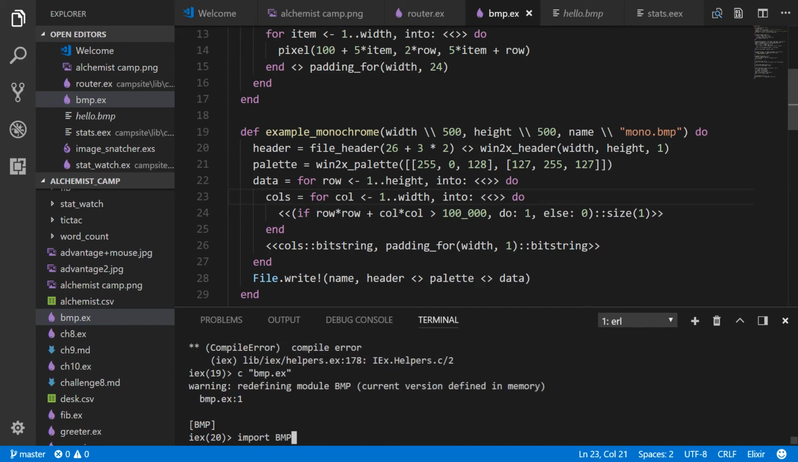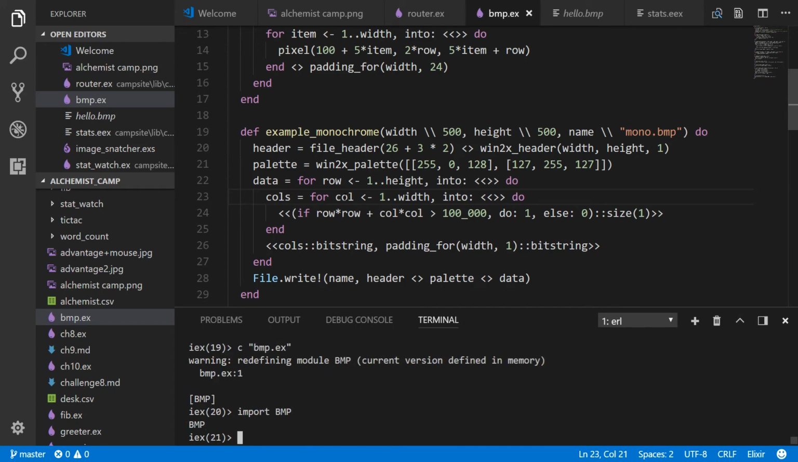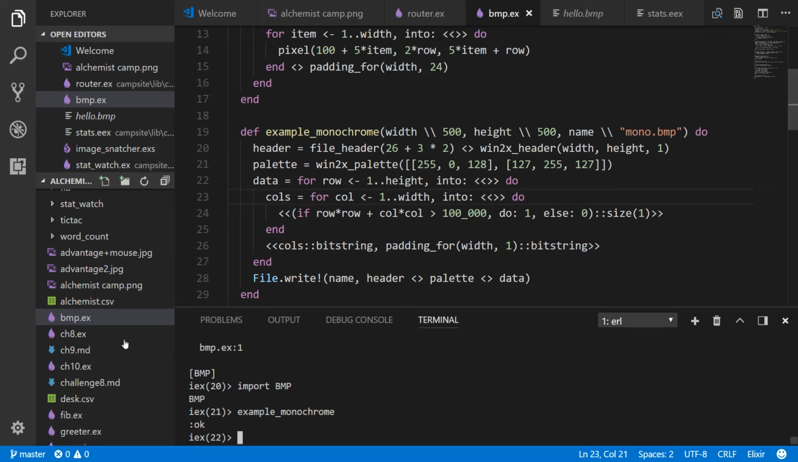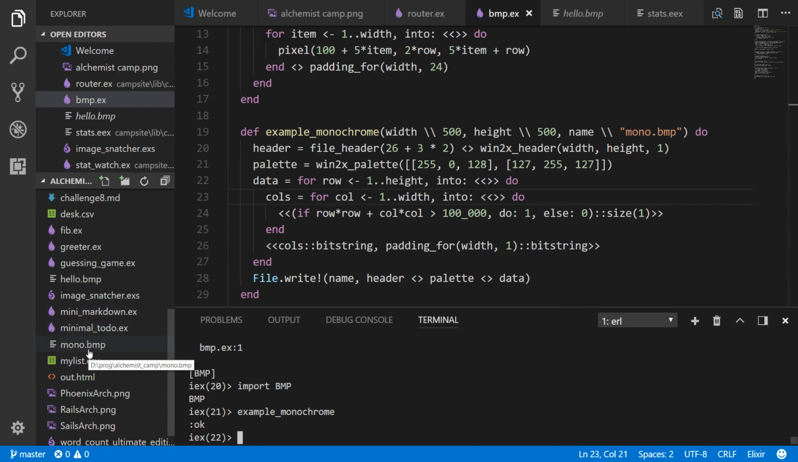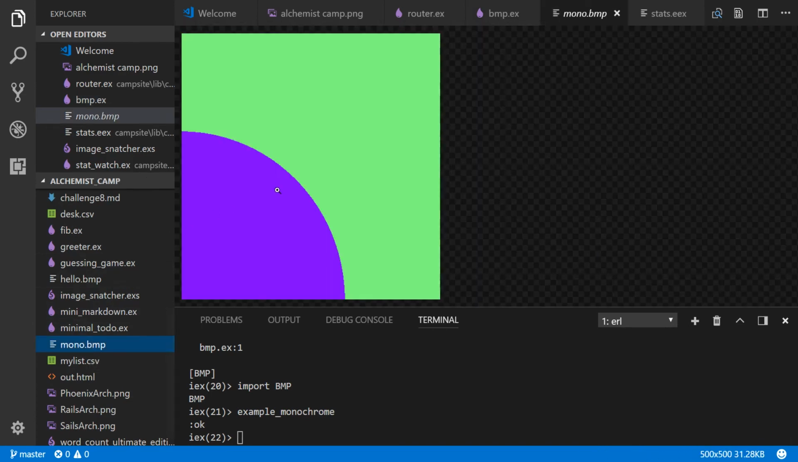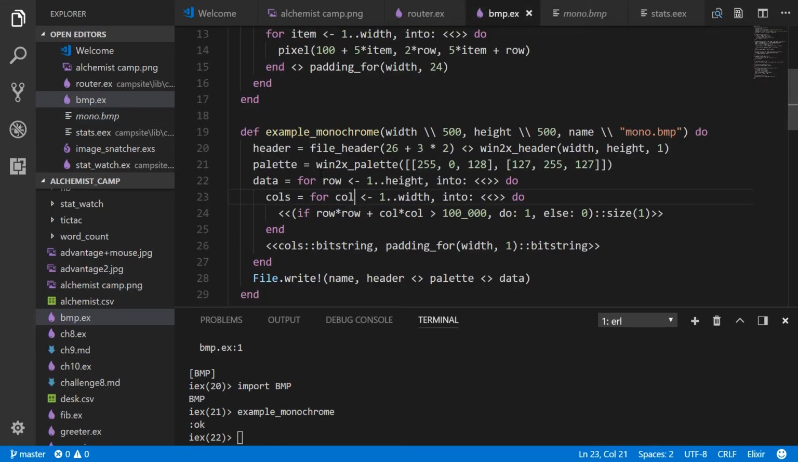Okay. And we got it imported, and then we'll make our example monochrome. Okay, it's made. Should see a file mono.bmp. Here it is. And it's our elixiry purple and green. And it's not a very big file either, since each pixel is only taking up a single bit. All right, now let's go on to the bitmap with 4-bit color.